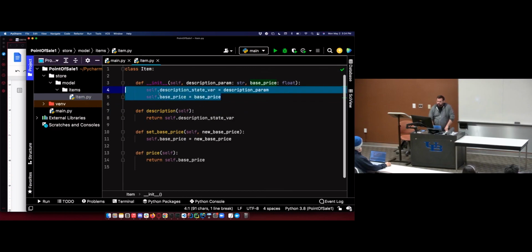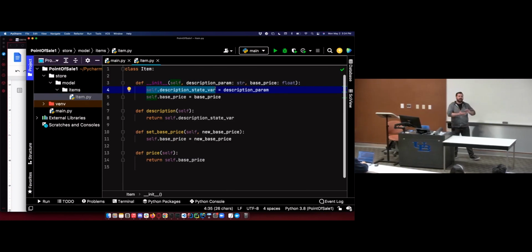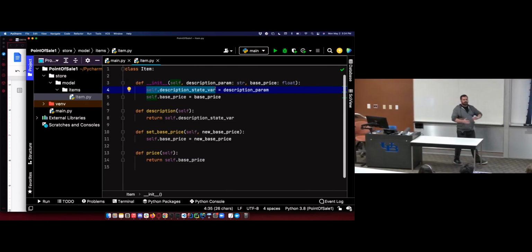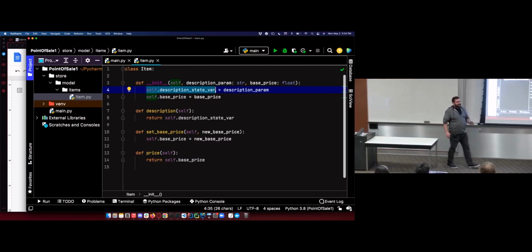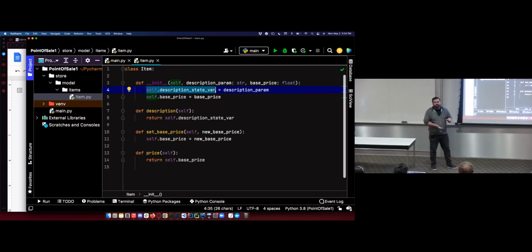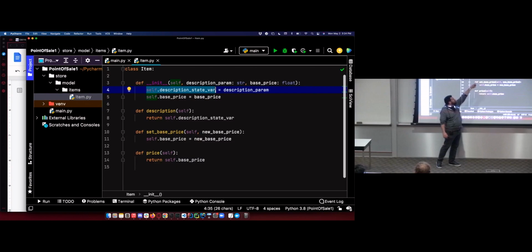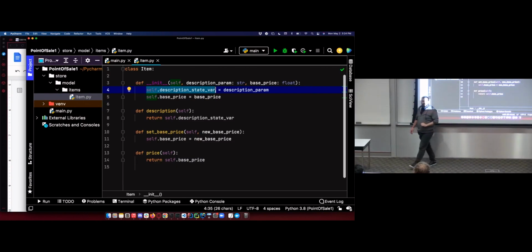So you only make state variables in the constructor. Any state variables you want in the constructor, you need self.state variable name and then set it equal to something. You can't create any state variables after the constructor is called. You can't create any before or anywhere else than the constructor. Anytime in the constructor you have self.something equals, you're creating a state variable, and that's the only way to do it.